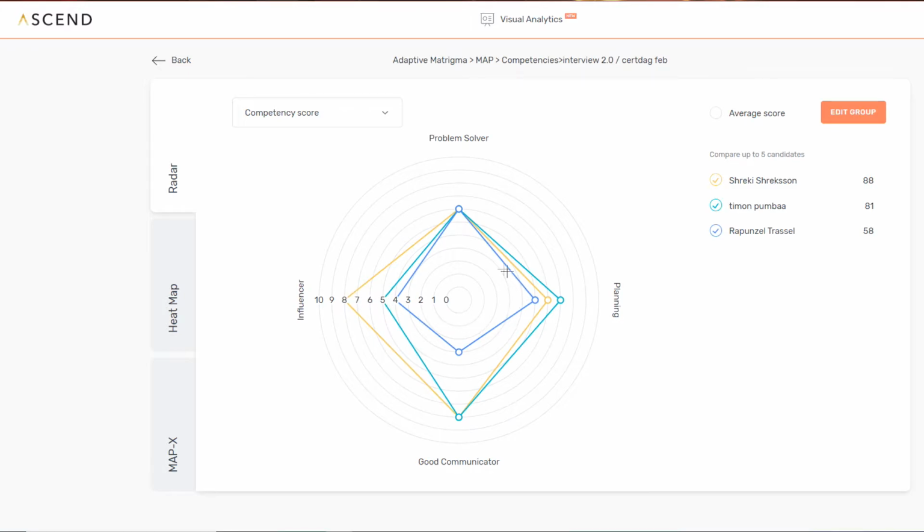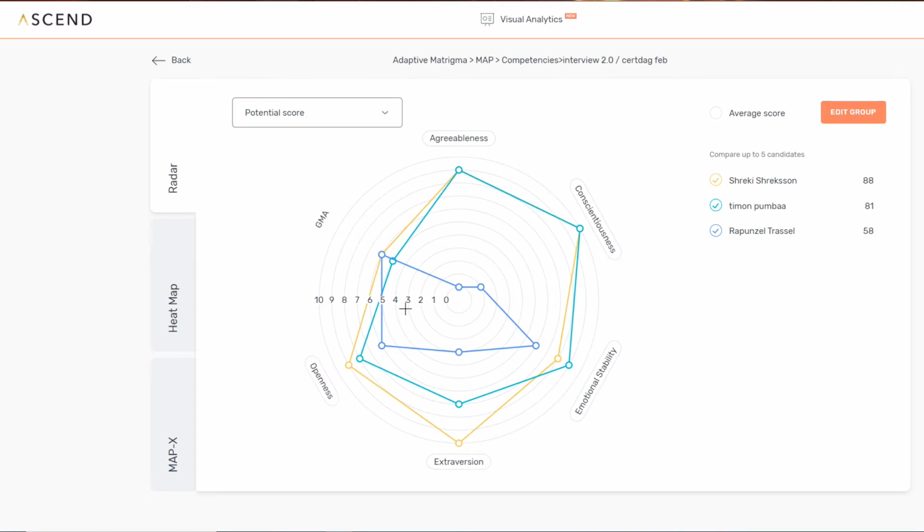And this makes it very easy to compare candidates to each other in a recruitment process, for instance. This can also be done for the potential score. So this is only for the competency score, but if you use this button up here, you can change it to potential score, and you get the data also on the 5-factor test, MAP, and Matrigma, the GMA test, which makes it even more interesting to go in and look into the details.